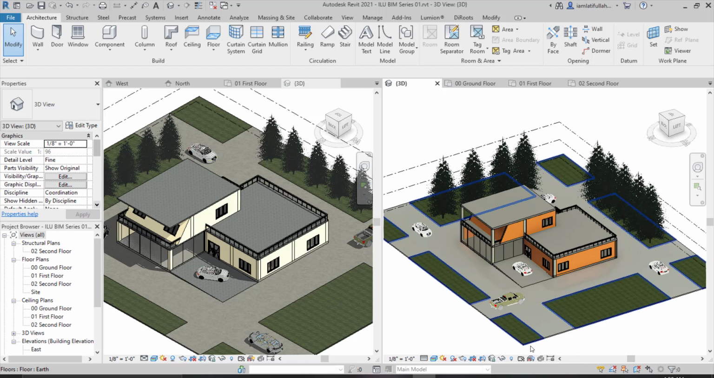So I'm going to end this video here, and you've seen how we can add walls, doors, columns, roofs, railings, ramps, vehicles, paints, plants. So I think this is enough for this video, and let's complete this model to a next level in our next video.